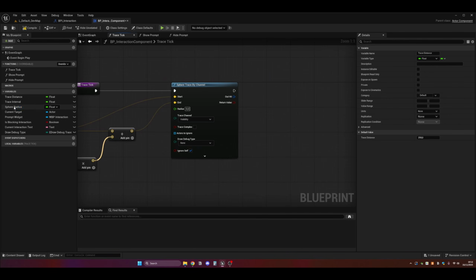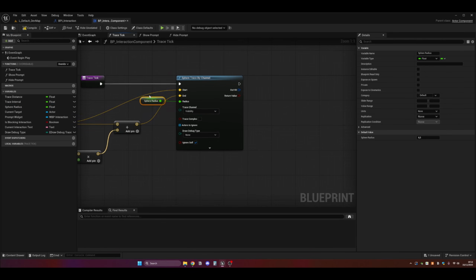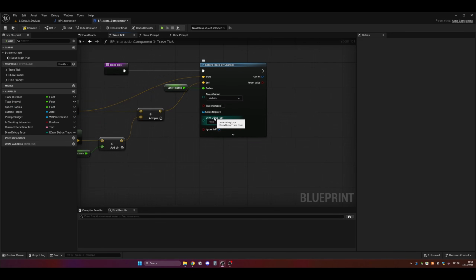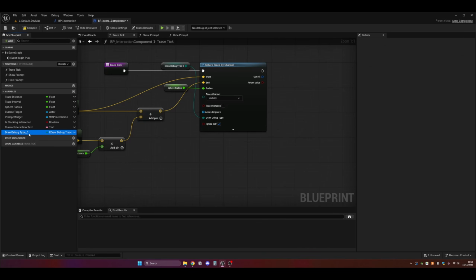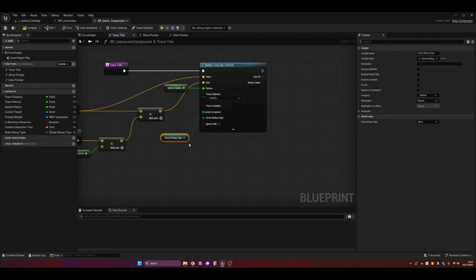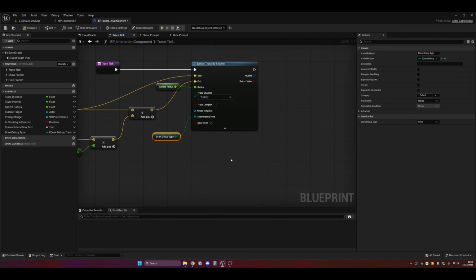Then we're going to set the radius to a sphere radius, and let's promote this value, the draw debug type, to a variable. I already have it here, so it's easy to control. Let's compile. Let's set this value to duration.